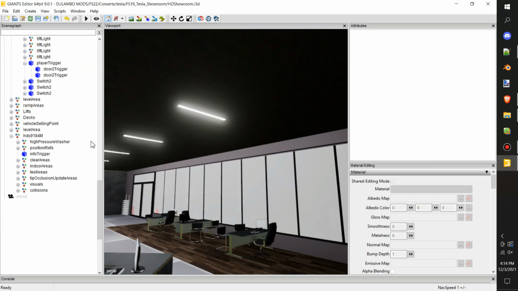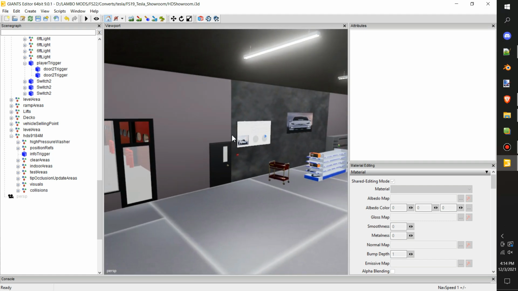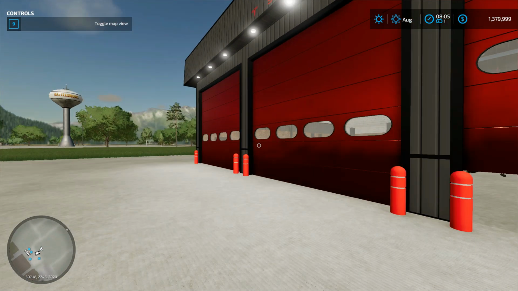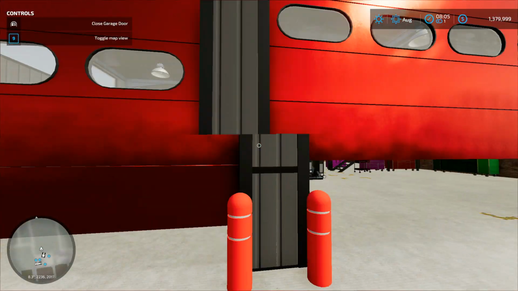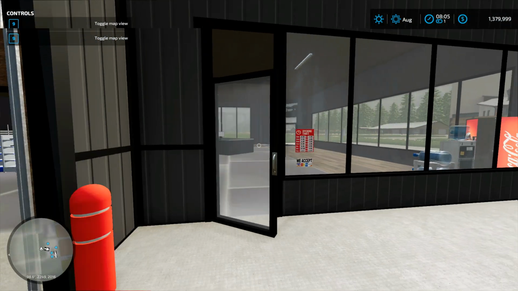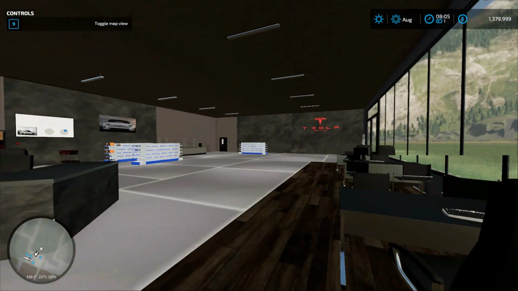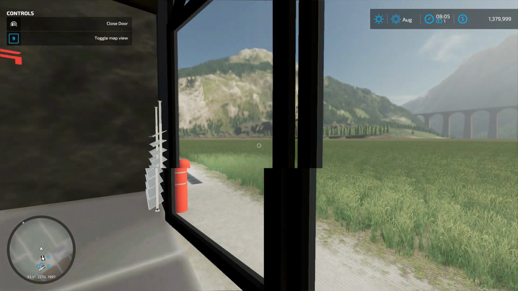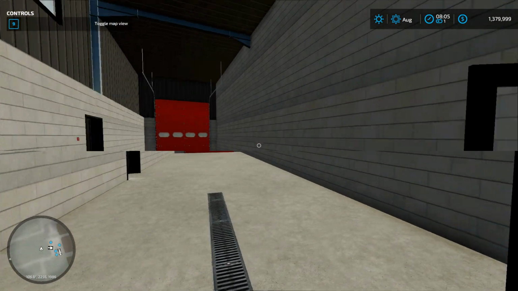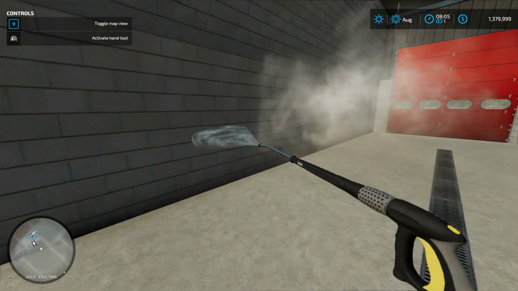Now I think I have all the triggers replaced on this. One last little final test here. And there we go. Working garage doors. Those all open. Let's check the man doors. Man doors work. Oh, that's really slow. That door works. Those doors. That one. Sweet. And you can even turn on the pressure washer.